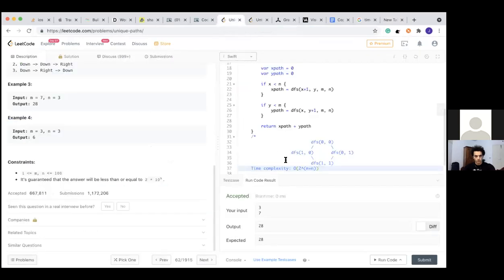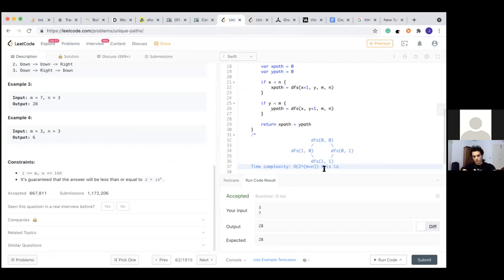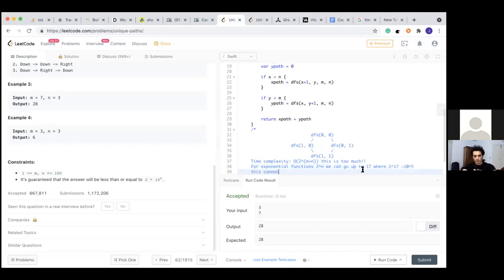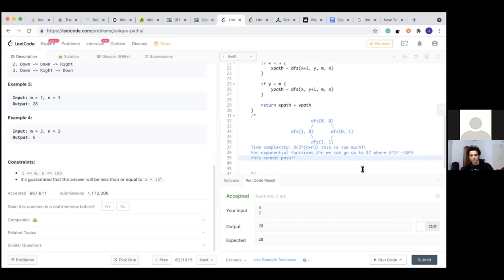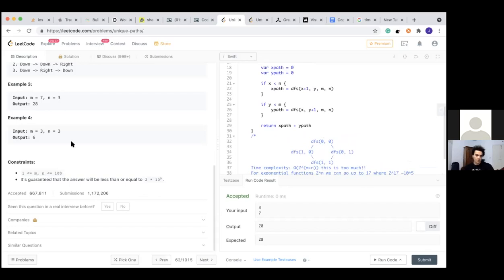So this is too much for exponential functions like 2 to the n. You can go up to 17, where 2 to the 17 is approximately equal to 10 to the power of 5. So this cannot pass. You need to think differently, or there might be an optimization.